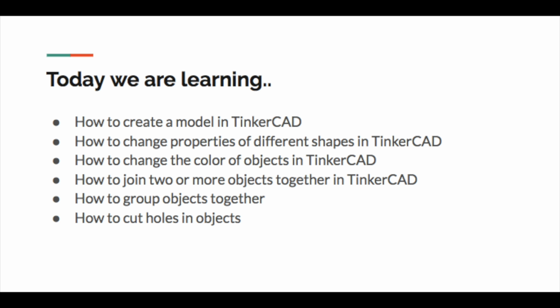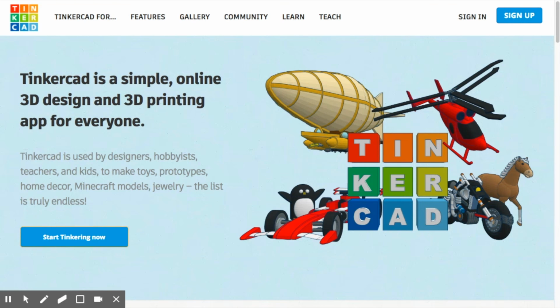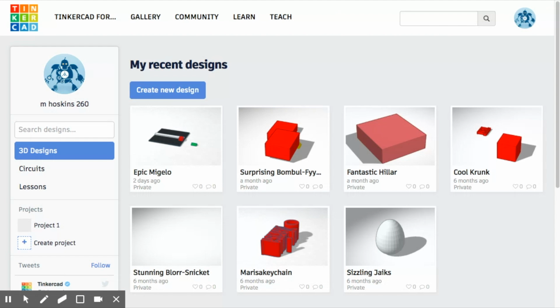Let's get started! In order to use TinkerCAD, you go to www.tinkercad.com. And when you get to tinkercad.com, you are going to sign up for a free account. Now, I already have an account, so I'm going to sign in with mine. As you can see here, I'm in my dashboard, and I'm going to go to create a new design. And we're going to take a look at the TinkerCAD interface and some of the different tools that we can use in TinkerCAD.